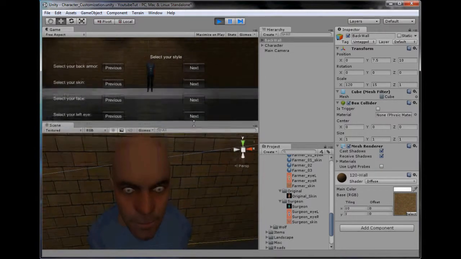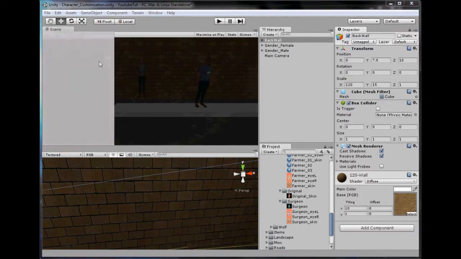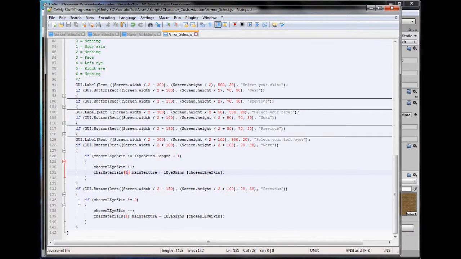So let's start changing it. Choose your left eye. Next, next. So that is the correct eye. We can change it. Perfect. You'll probably not see it in game, but let's just change the right eye then, end tutorial.